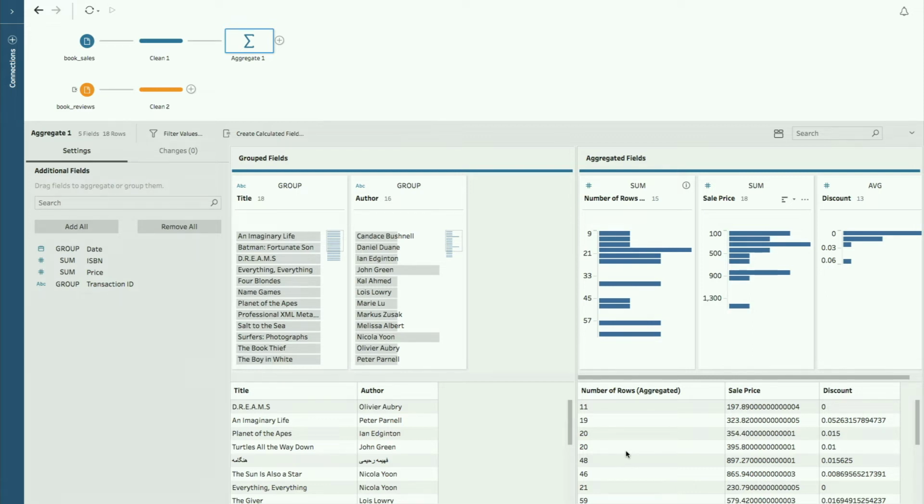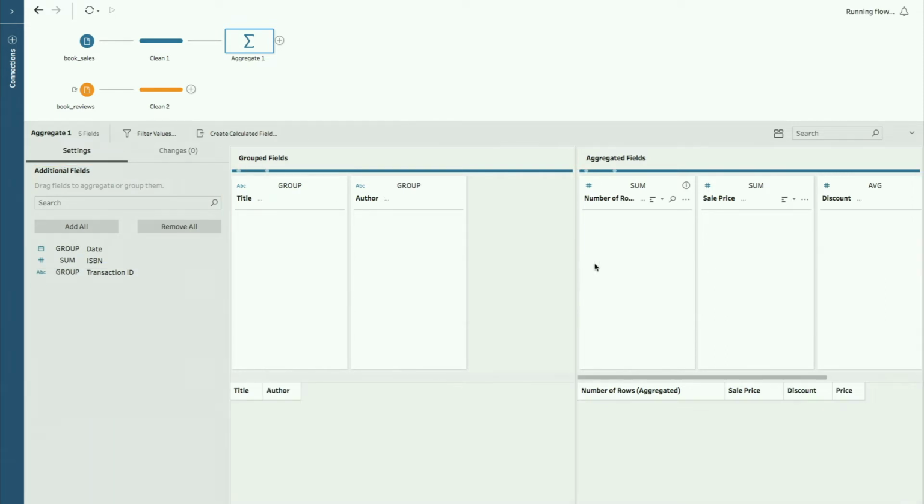In the aggregation step, any of the fields on this left pane that aren't included in either the grouped or the aggregated fields pane are removed from our data set, because we didn't tell Prep what to do to aggregate those fields. But I definitely want to make sure we have listed price, incorrectly labeled as price, in our aggregated data, but sum doesn't make sense there.